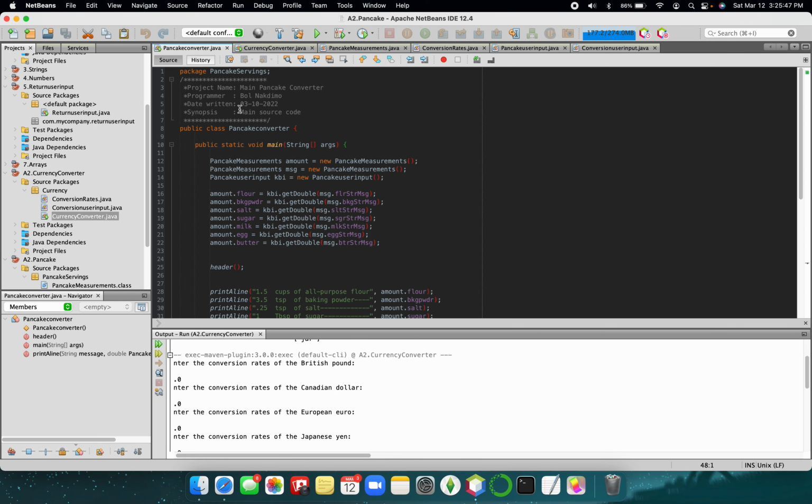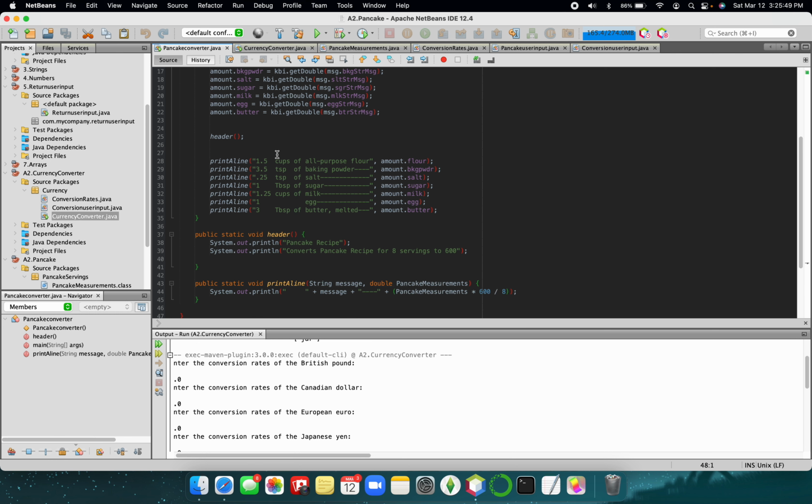And so for this project, we had a pancake recipe, and this is the pancake recipe right here. This is just a reiteration of the last project, which was displaying the pancake recipe, but also showing the amount of servings, and creating a recipe that can serve up to 600 people. But in this project, you would put in the amount of cups you have, baking powder, and salt, and how many people it's going to serve.